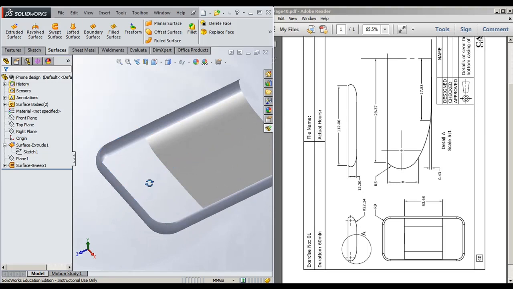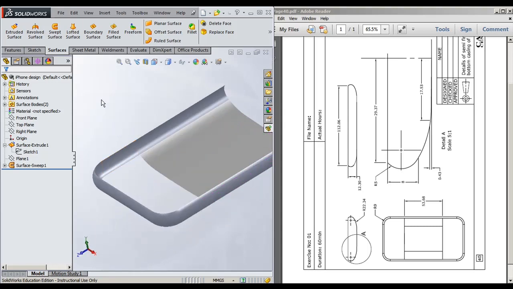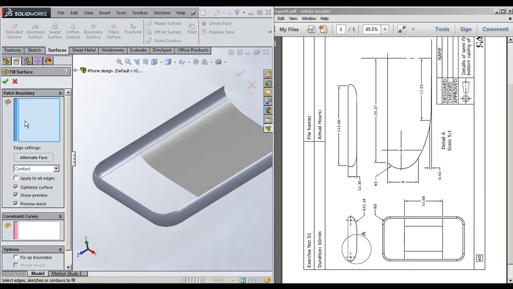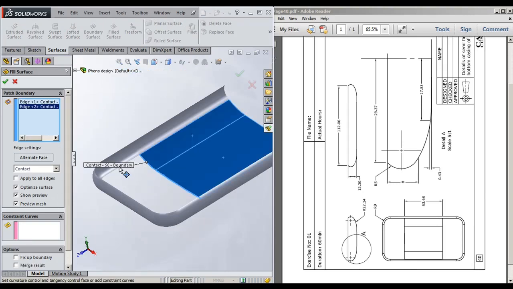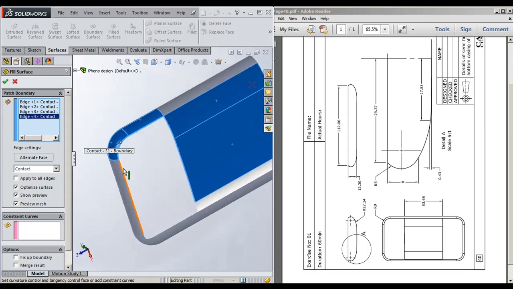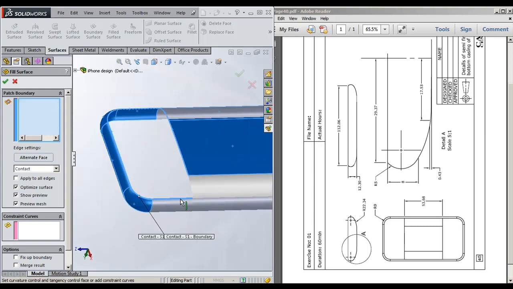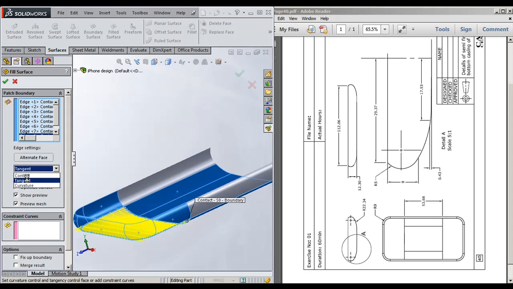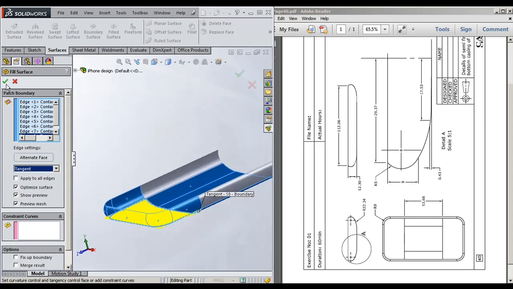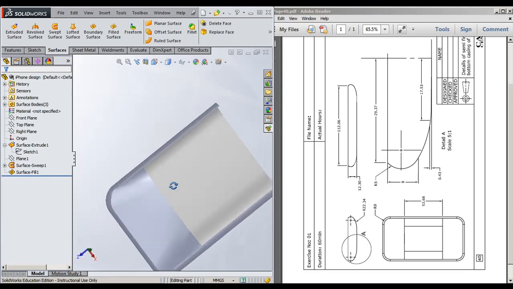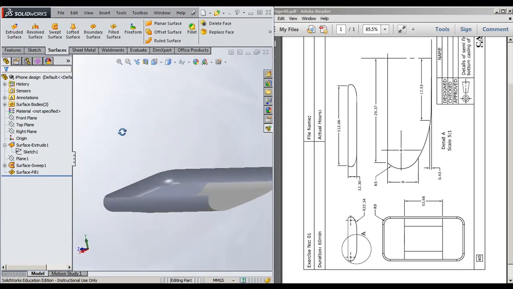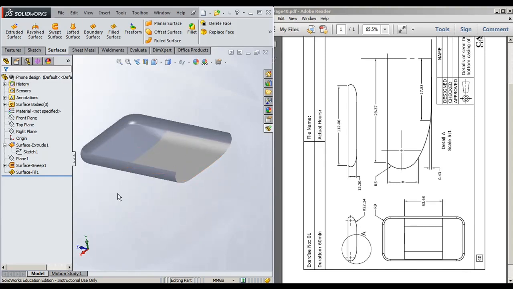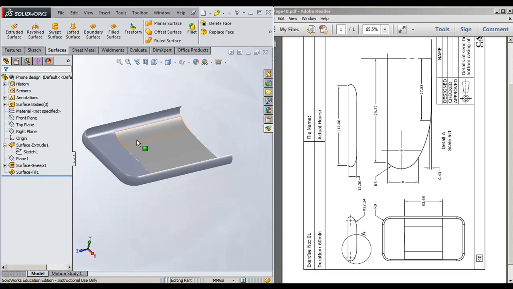Once this is completed, now we need to close this bottom surface. So go to fill surface. Here we have the edges to choose as the selection. I'll choose all the edges which have continuation. Now I can choose either contact, tangency or curvature as the surface finish. Here I will use tangency as my continuity, and I'll click OK. So now the bottom surface is created without much complicated work.